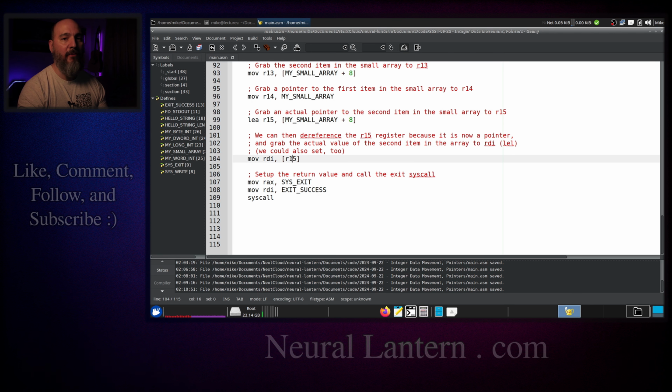So if we dereference that, we can treat R15 like a pointer. It's a general purpose register. It doesn't only need to hold integer values. It can also hold pointers because pointers are integers. They're just unsigned. So we dereference the pointer that is stored inside of R15 now, put it inside of RDI, and then we should see that RDI actually holds the second item, which should be a bunch of 2s.